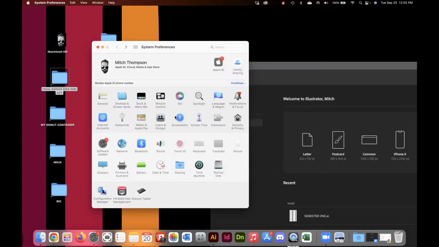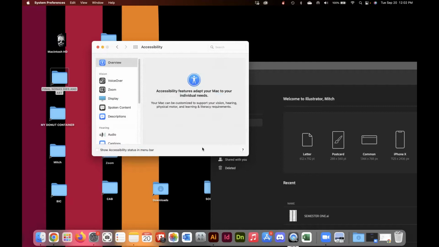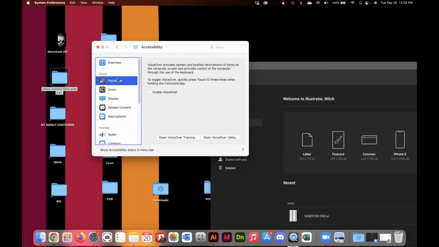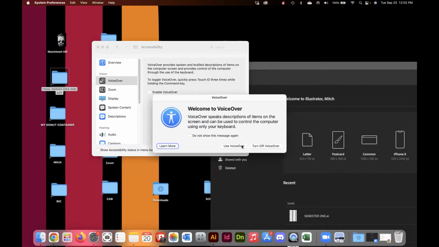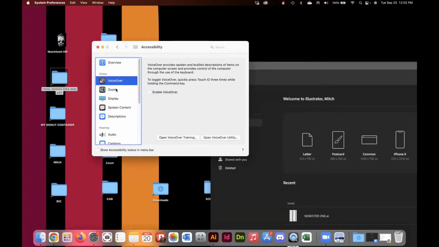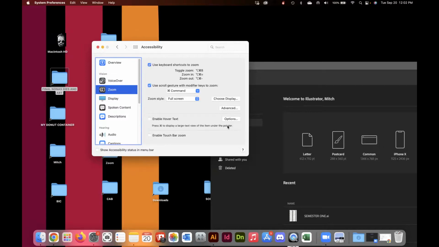And I'm not going to go into any of that in any greater detail. Now, the accessibility one is really neat. We have the ability to do all this stuff, VoiceOver and vision, enable VoiceOver. Again, welcome to VoiceOver. VoiceOver speaks descriptions of items on the screen and can be used to control the computer using only your keyboard. Cool. So that can be really handy for anyone who might be hard of vision, right? So these accessibilities are amazing for anyone who really needs to dive into those special ones that help.